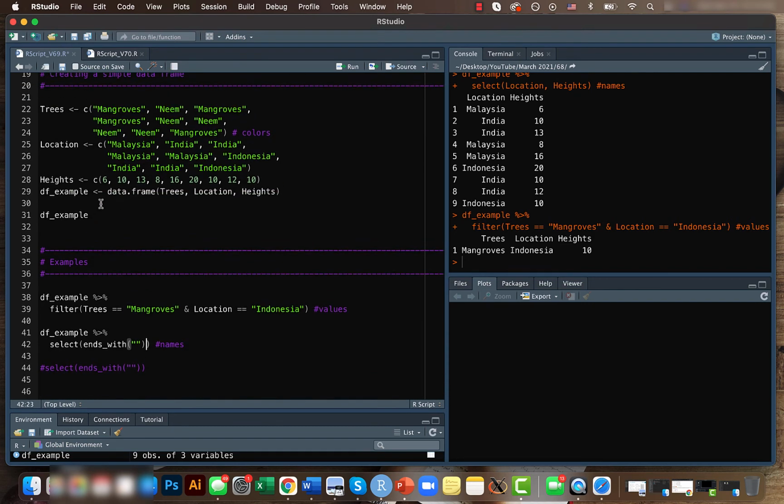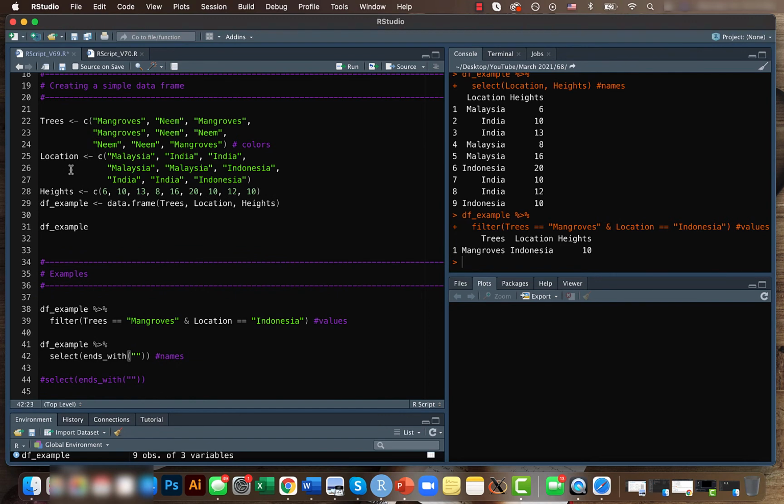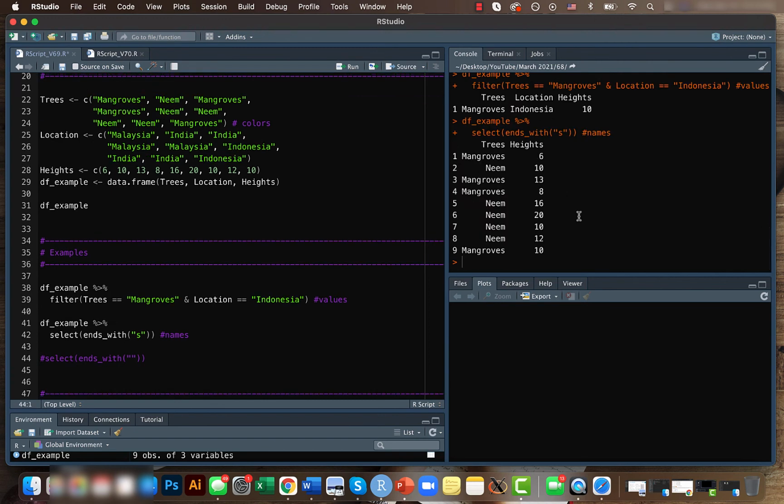But in this case, let's see if there is anything common that we can use. For example, trees as well as heights both end in s. So maybe we can select all the columns that end with s, and if you run this code, you see that we got the columns trees and heights, but we didn't get location because it's not ending with s.